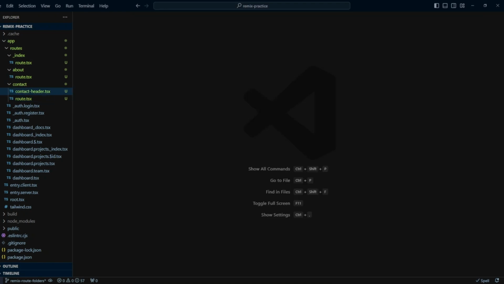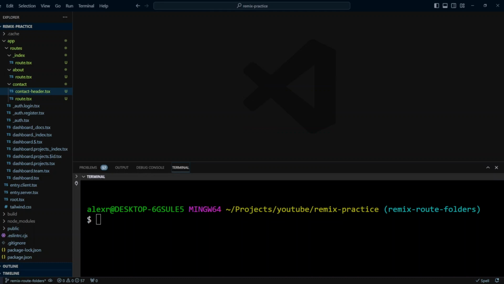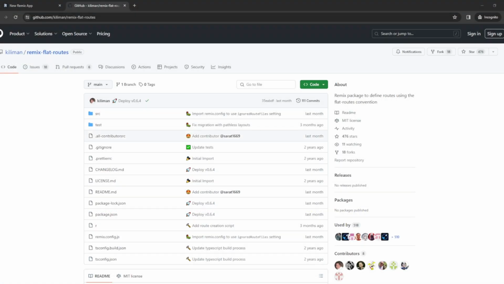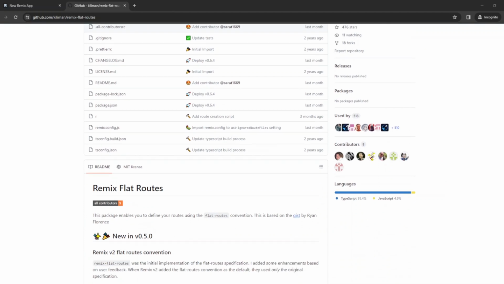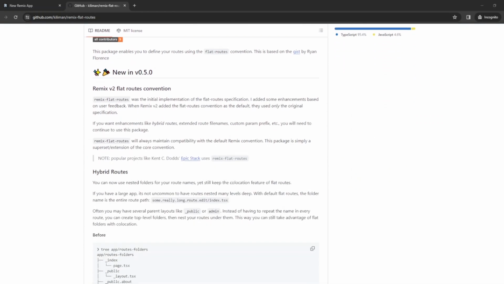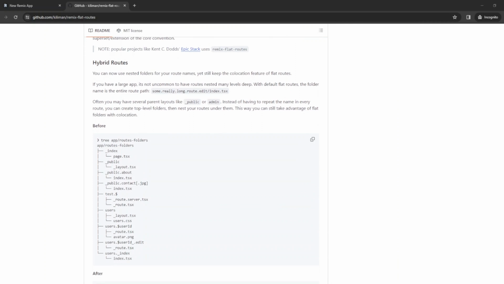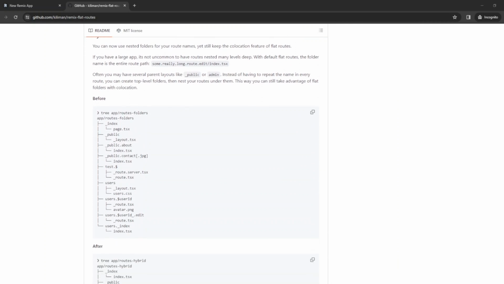The folders directly beneath app routes will be registered as a route. Deeply nested folders are ignored, and this is what you may want. However, if you have a large app, it's not uncommon to have routes nested many levels deep. For example, we may want to have dashboard routes to have a deep nesting. Remix doesn't support this out of the box. To do that, you need to install package remix flat routes. According to its documentation, remix flat routes will always maintain compatibility with the default remix convention. This package is simply a superset extension of the core convention.